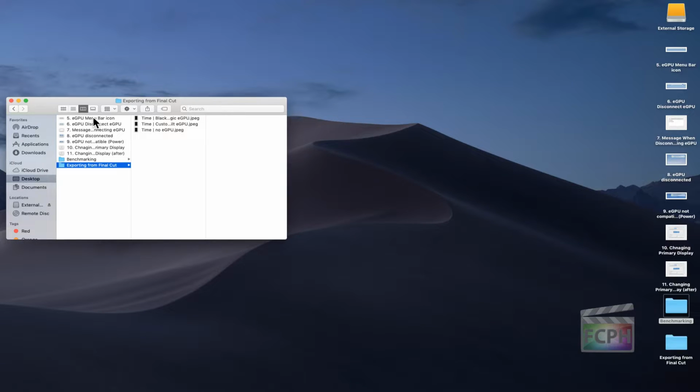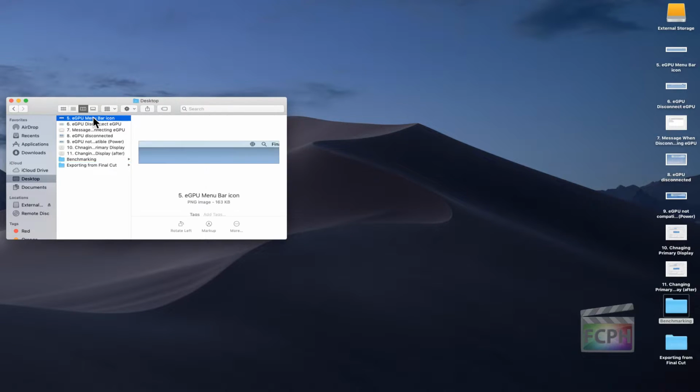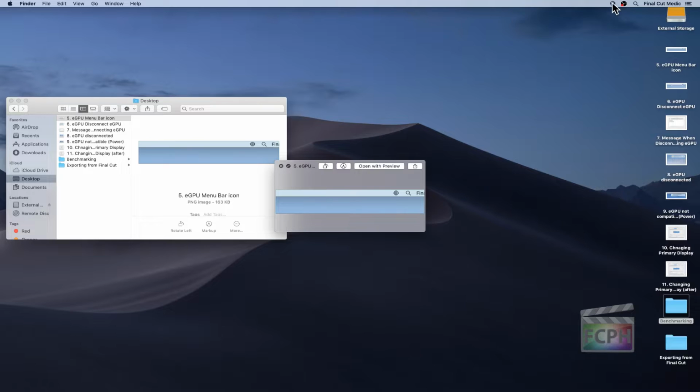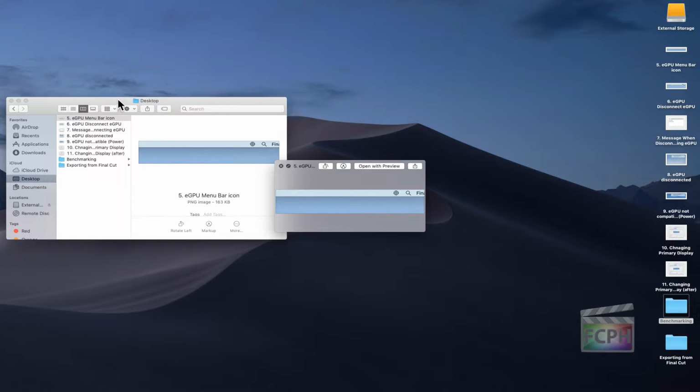So, yeah, hopefully that helps out a little bit with that. I want to show a couple other screenshots here. This is the menu bar icon. Again, you saw it up at the top here that you can click on, and you'll get an option there to disconnect whatever eGPU you have connected. That's a great way to know that the system is recognizing it.